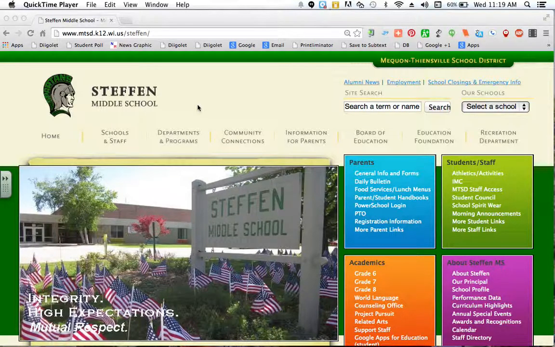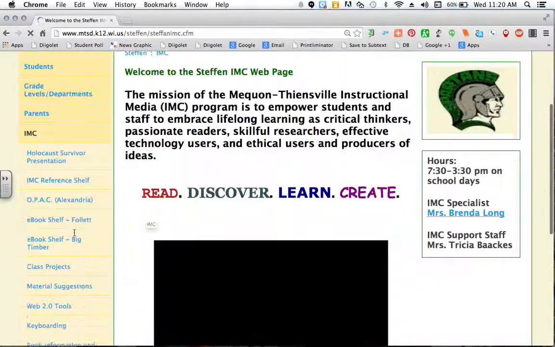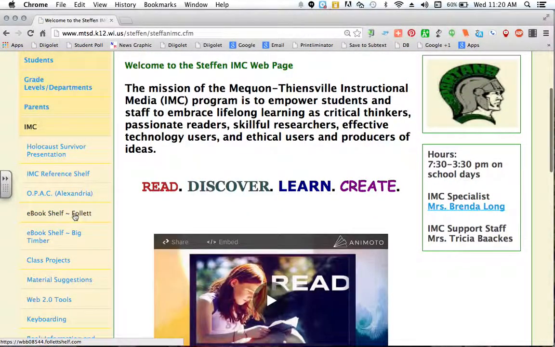We are diving back into our ebooks and using Follett Shelf to read our ebooks. We need to start by opening up Follett Shelf. To open Follett Shelf, you go to the IMC page from the Stephan main page. Then you find the ebook Follett Shelf page.